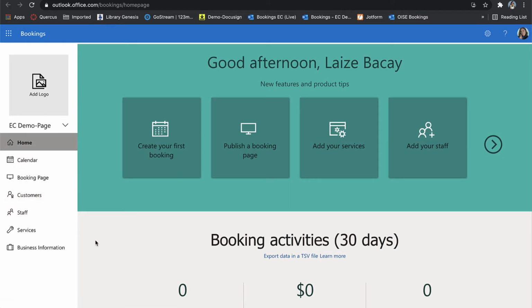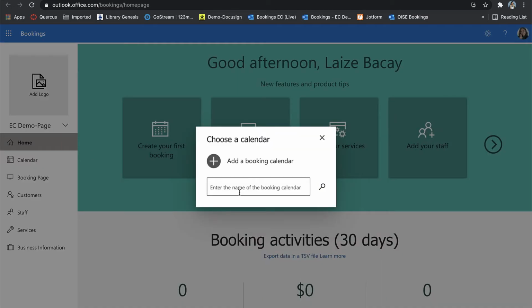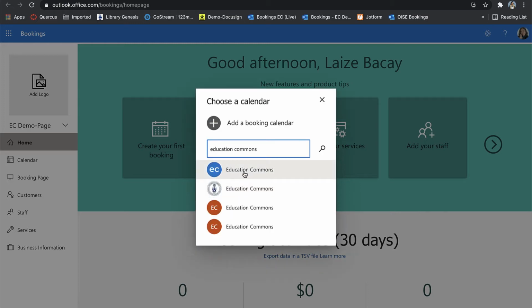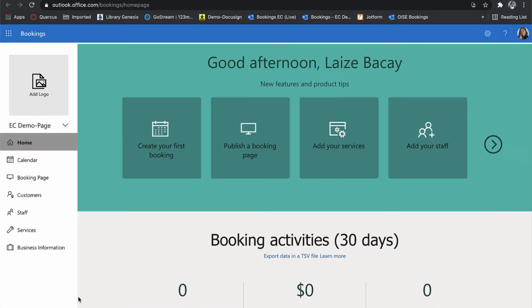All right, so this is a sample of an MS Bookings site. I've created this demo page for everyone. When you click on the drop-down arrow and click on Open, you can find your live page. So for example, for the purposes of this demonstration, I'm going to type and show you the Education Commons live site. Let me just type it down, Education Commons, and I'll find the one with the correct logo. But if you want to create a new site, instead of selecting Open, you can click on New. All right, so now let's just use this demo page because we're just doing this for the purpose of demonstration.